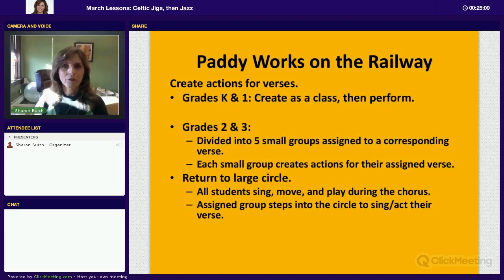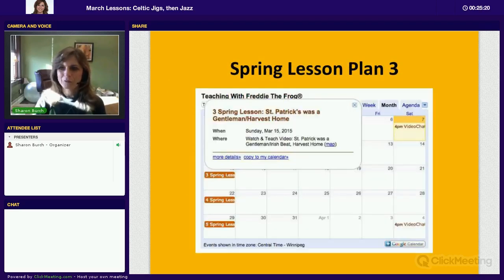And then you repeat that for verse two, three, four, and five. It's a really cool effect. You can transform that into a performance piece if that happens to work out for you as well. So a really great, great lesson.